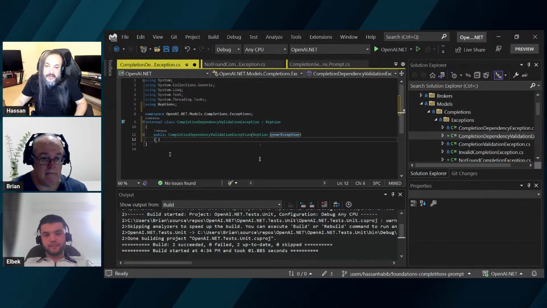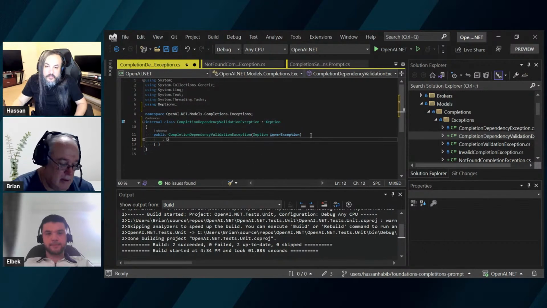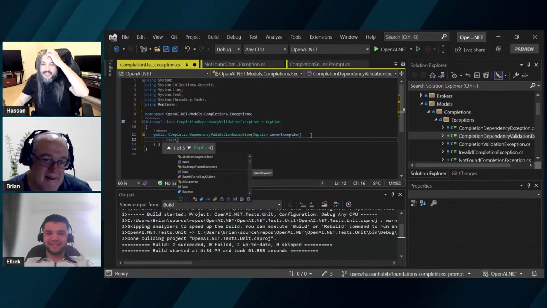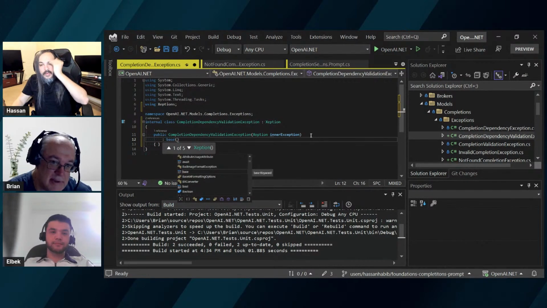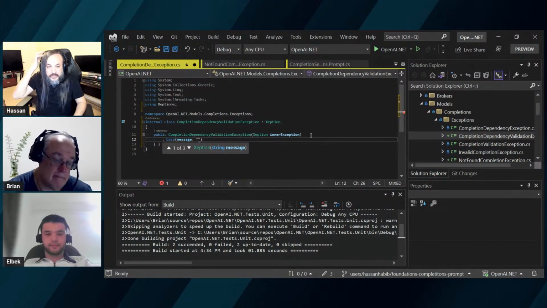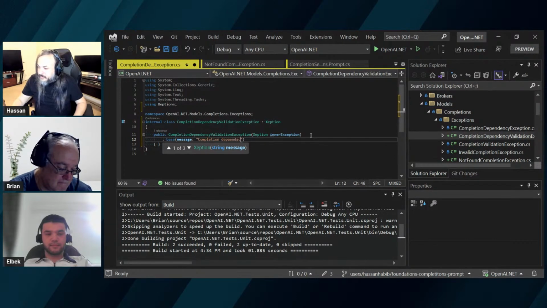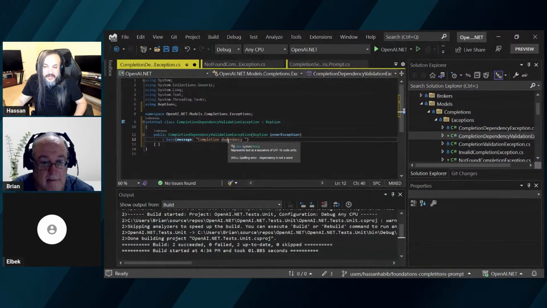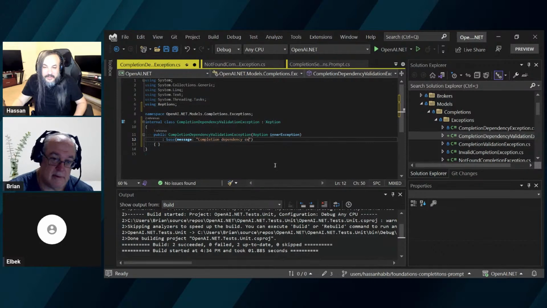Then put base in there and just type in completion dependency. Yeah, that's what I was doing wrong. So the inner exception is going into this. So message, and then you're going to say completion dependency validation error occurred, fix errors and try again. I never spell it right. Depend, then E after D. Yeah, dependency. Validation error occurred, fix errors and try again.